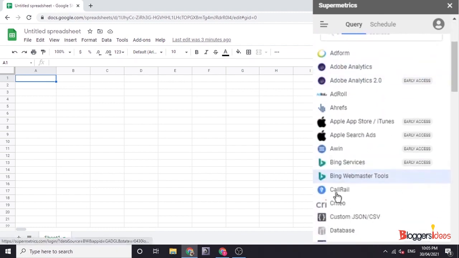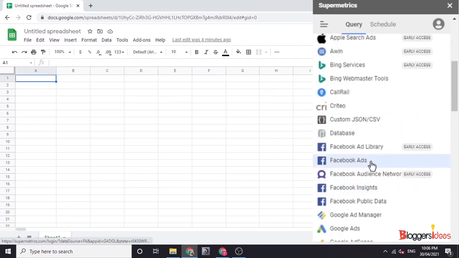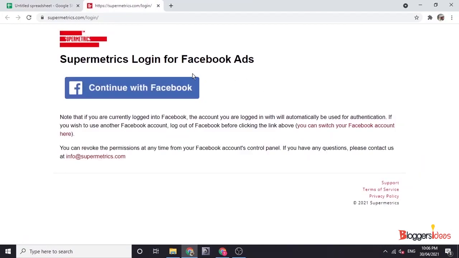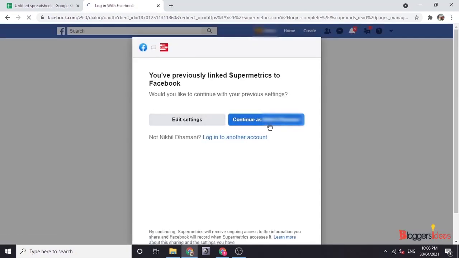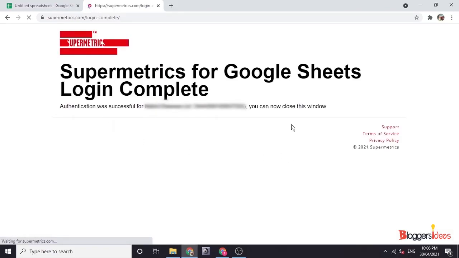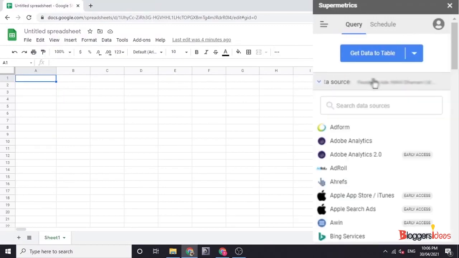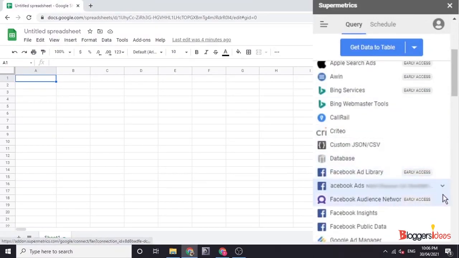For now, we'll go with Facebook Ads. This is how you can give Supermetrics access to your Facebook account. Once you click continue with Facebook, you'll be prompted to facebook.com, where they'll ask for permissions. You just need to continue, and once you do that, Supermetrics will give a message that your login is complete. We'll quickly go back to our sheets, and we can see that our account is already linked.